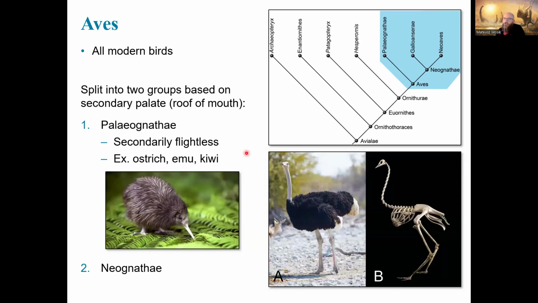And then we finally get into Aves, all modern birds. So that's the characteristic group of birds. These are going to be split into two groups based on the anatomy of their secondary palate, kind of the roof of their mouth. And this is going to be called Palaeognathae. All of these end up becoming secondarily flightless. So they've evolved into these flightless animals, usually of a larger size, so something like an ostrich or emu. But we also do have these little cute guys called kiwis that are present in kind of the Oceania region of New Zealand. They're these little tiny cute guys.